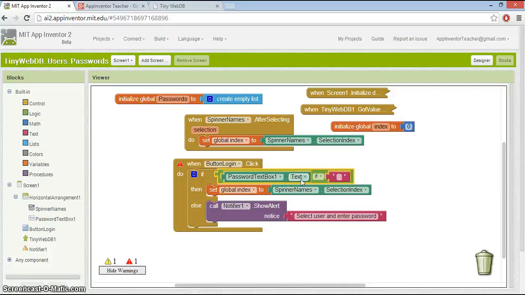Right, the other thing we need to do, of course, is to check that the password they've entered matches the user that's been selected. And I'm going to show you that in part 3, so stay tuned to authenticating users.